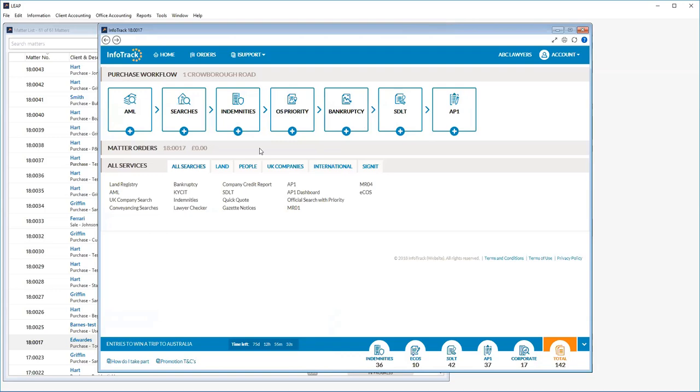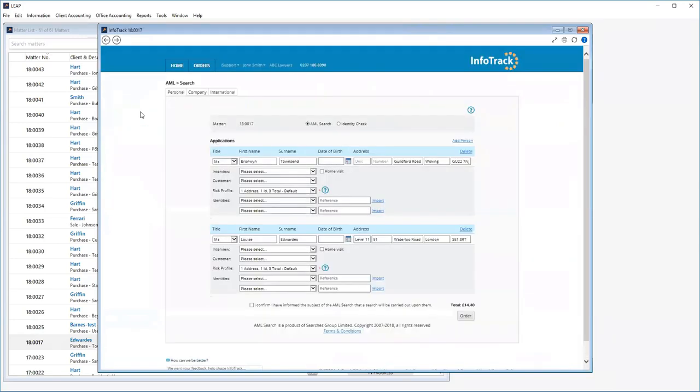As I mentioned, any information which you do enter into LEAP will pull across into any relevant fields within Infotrac. So essentially, all of the information and all of the data which you have already captured within your LEAP matter is sitting waiting for you within Infotrac. No additional information will need to be rekeyed if it's already been entered into your LEAP matter. So looking at anti-money laundering searches, we've got the details of our parties that are involved with this transaction, all of their address information. So really, we just need to start filling out the missing information.